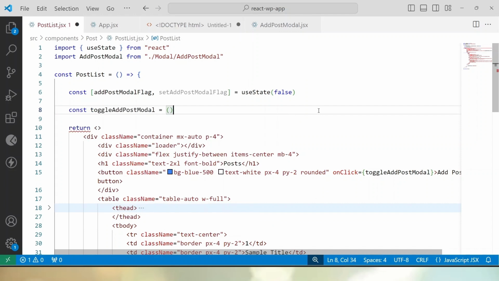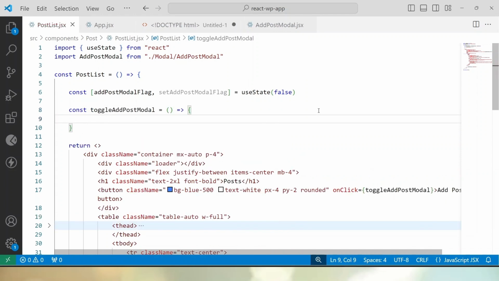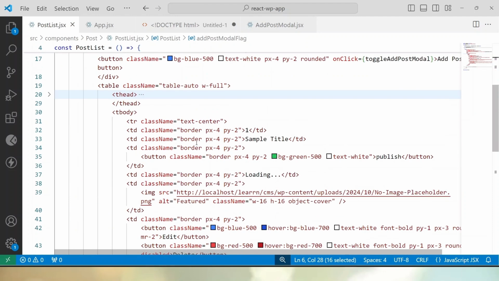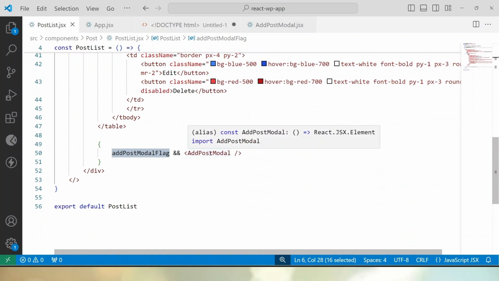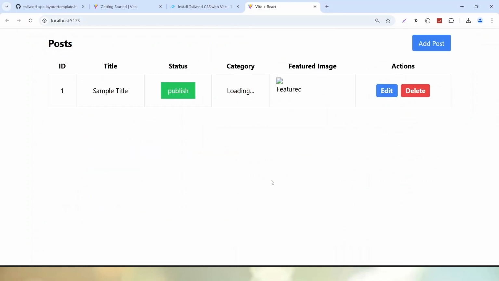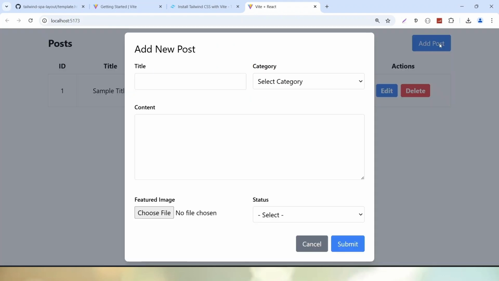Let's say const, arrow function, and the thing we have to do right here inside this function is, by using our set method, change the boolean value of this state variable. So let's copy, and simply add an exclamation sign, so that on click of this button we just toggle from the false value to true. Once this variable is true, this model is automatically going to be visible. Save these changes. If I go here and click on this add post, you can see that the model has been opened successfully.